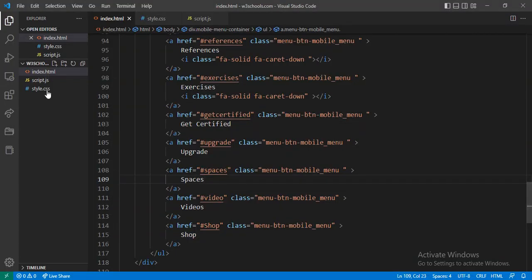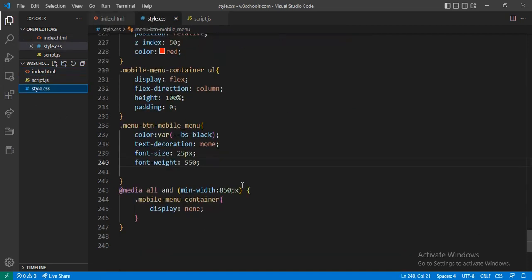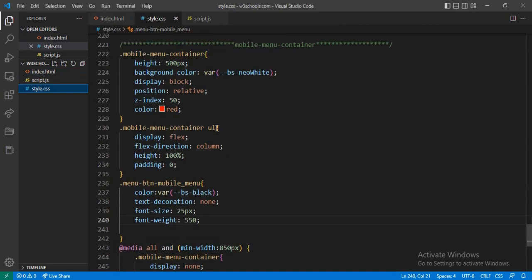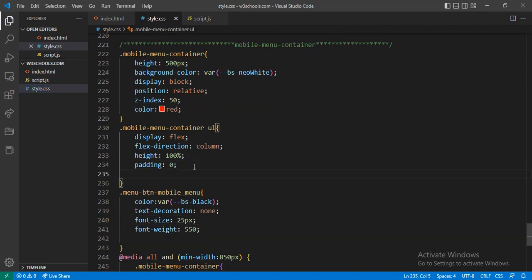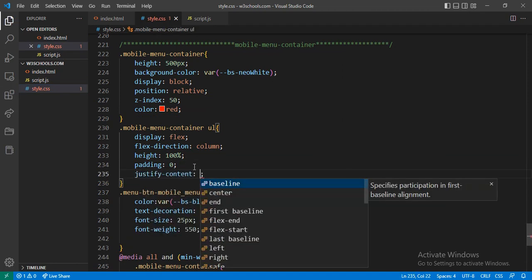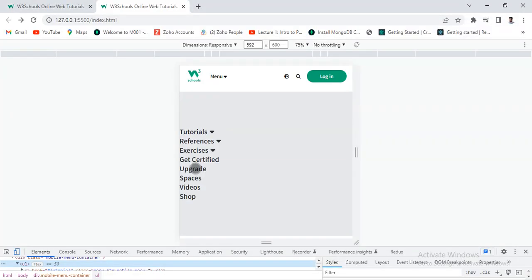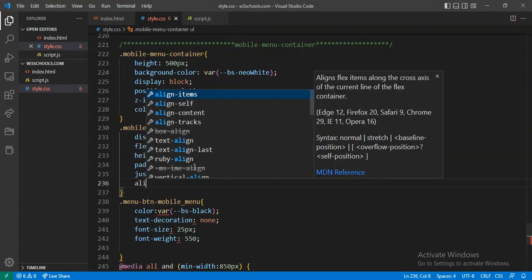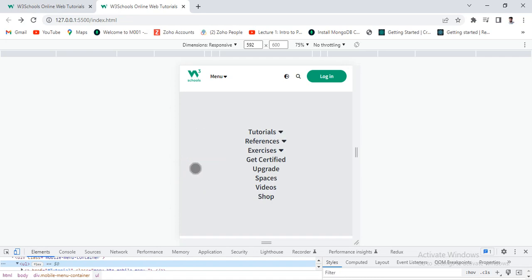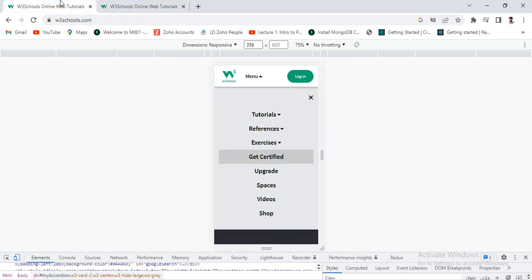For that come in the CSS file. Here I was giving the unordered list, and let me give that all the content will be centered: justify content will be center, and align items also center. Now see, all the content will be coming in the center.